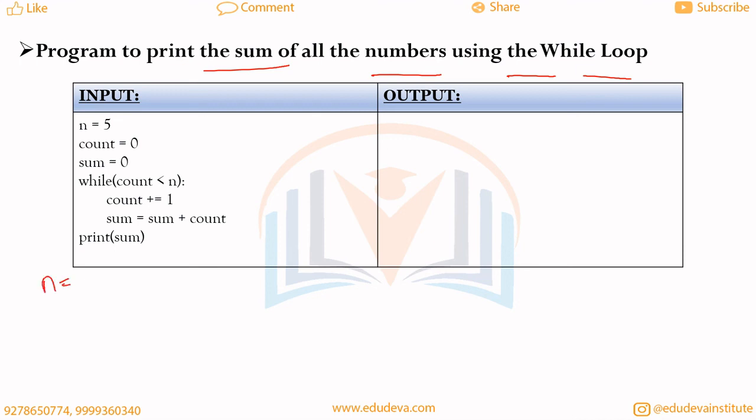Now n is equal to 5, count is equal to 0 and sum is also equal to 0, and the same condition, that is count is less than n, which is 0 is less than 5. Yes, 0 is less than 5. So the value of count is 1 and sum will be sum plus count. The sum will be 0 plus 1, which will be 1.